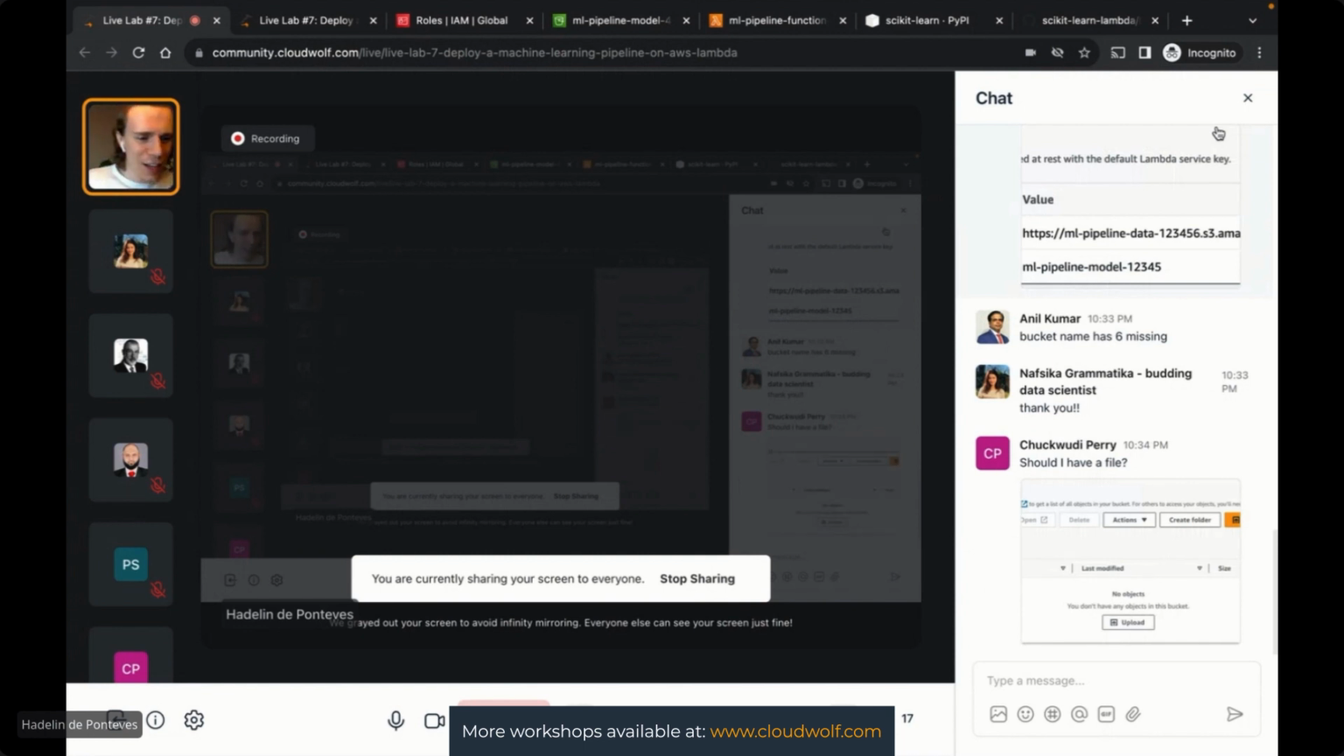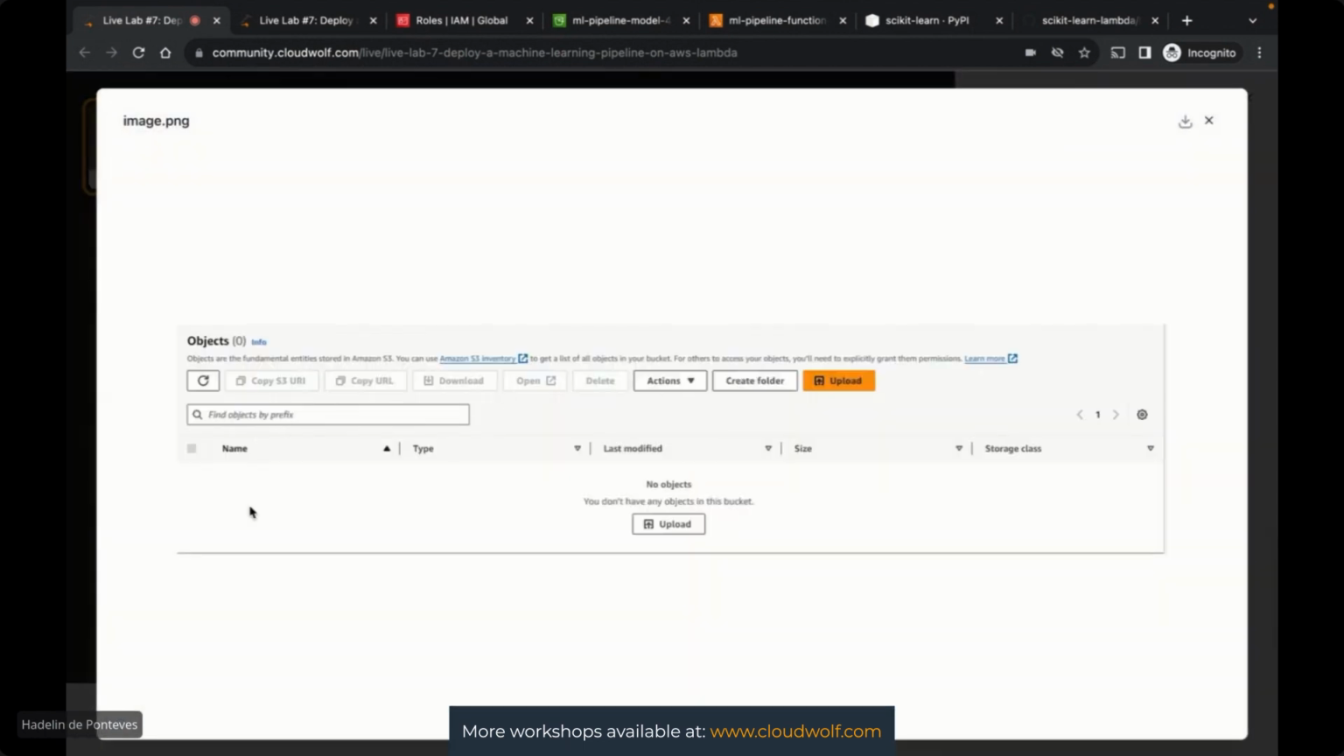But should you have a file? Yes, Chakudi, you should have a file saved. I mean, you should have a model saved in your object. Are you in the right bucket? Refresh, Chakudi, refresh. Click the refresh button here. You have to click the refresh button and you should be able to see your model.